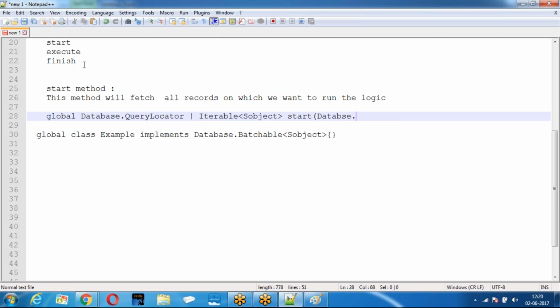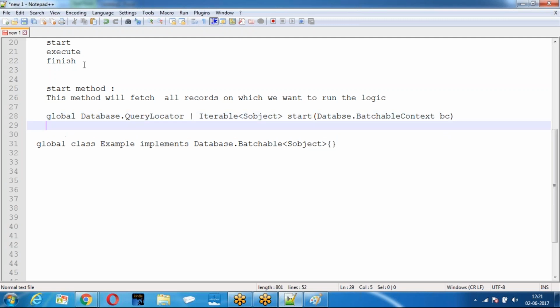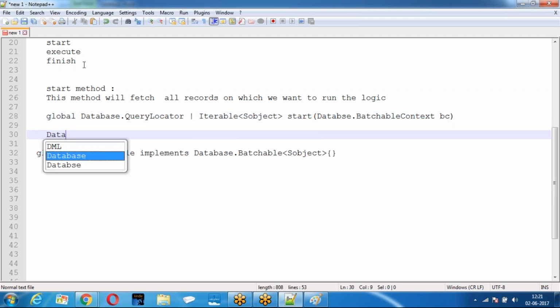Start database dot value. What is the syntax? Database dot query locator or iterable, any one I have to use. Now start. When do you go for database dot query locator?